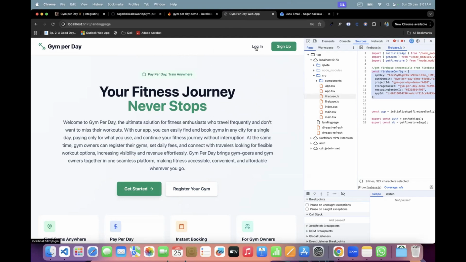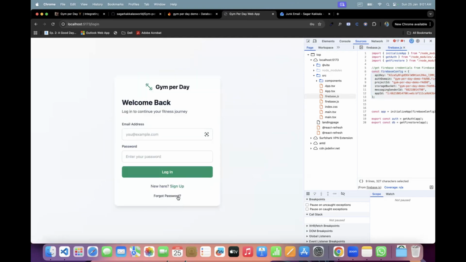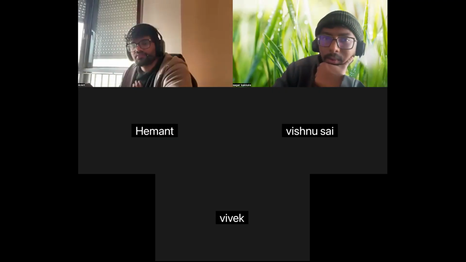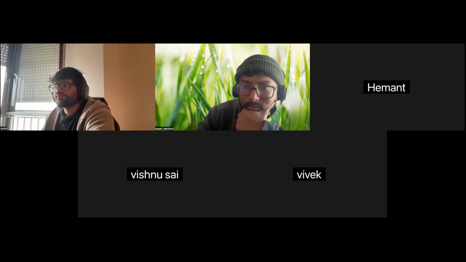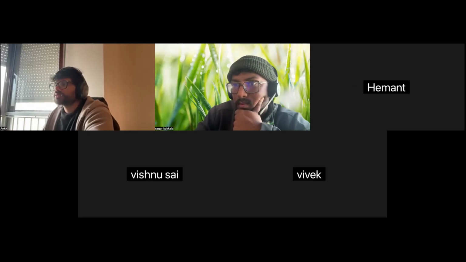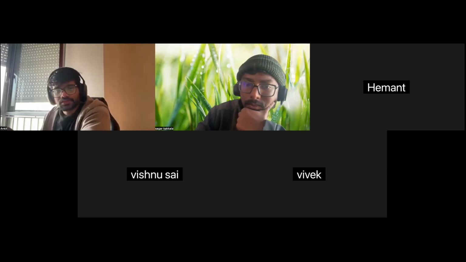Till here, everything is clear, right? We just had the login, sign up and forget password pages, and we used Firebase authentication here to authenticate users and all. So, does anyone have any queries regarding the code part or the deployment part? Yes, no? Okay, nothing, sir, everything is clear.